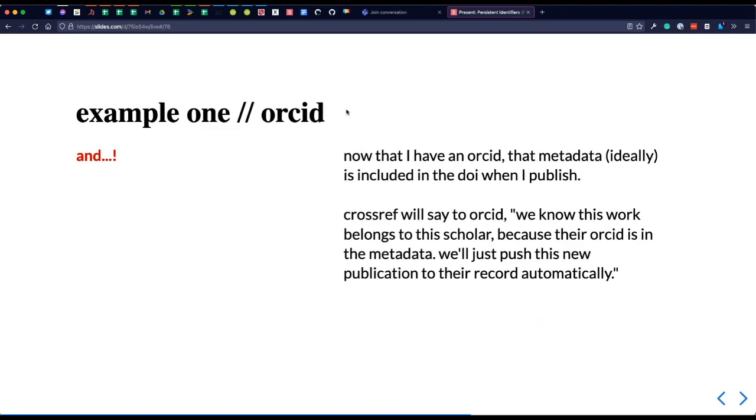But now that I have an ORCID, that metadata, when I publish, gets included in the publication record. So it's part of the DOI. When that happens, Crossref will be able to say, oh, we just got this new work and we know it belongs to this person because this is their ORCID. So we're just going to put it in their record automatically. And that person doesn't have to look around anymore to find out whether they've updated their publication. Any place I publish that has a DOI, where I could include my ORCID, will just be added to my publication record.